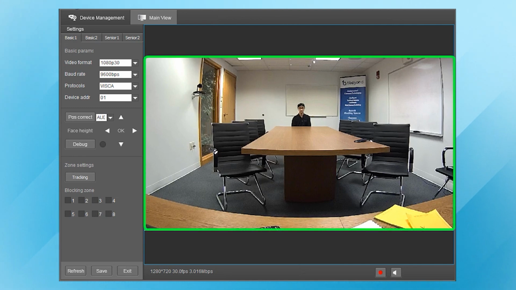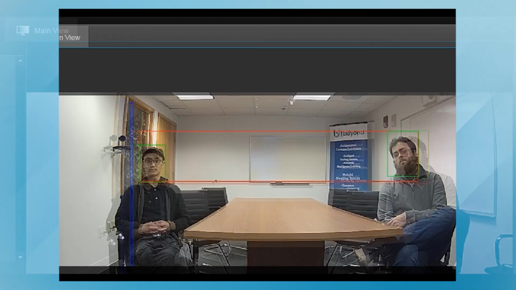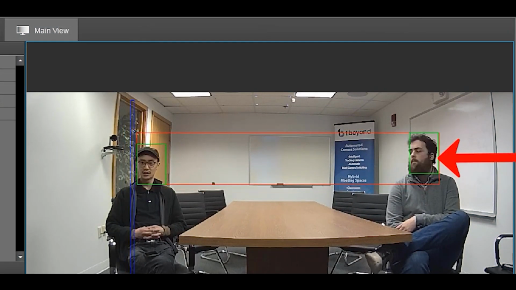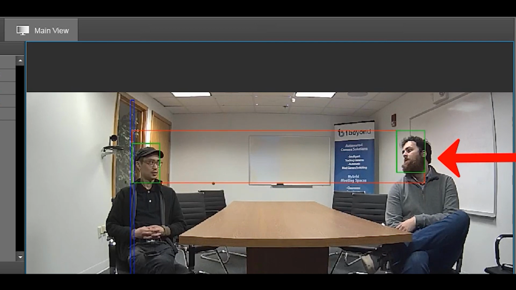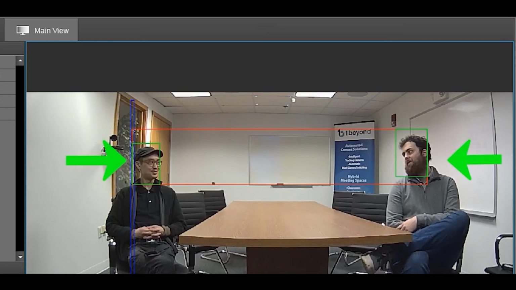Presets, tracking, and blocking zones require limited configuration for AutoFramer and Hawk. The default tracking zone, which encompasses the entire reference camera, is ideal for most scenarios. To verify framing and speaker tracking performance, enable debug mode. For the AutoFramer and Hawk, a green debug box indicates facial detection, and a red debug box indicates group framing. Hawk will also show an additional blue bar, which represents an audio source.